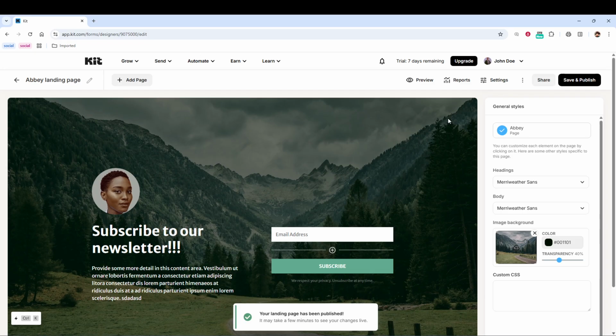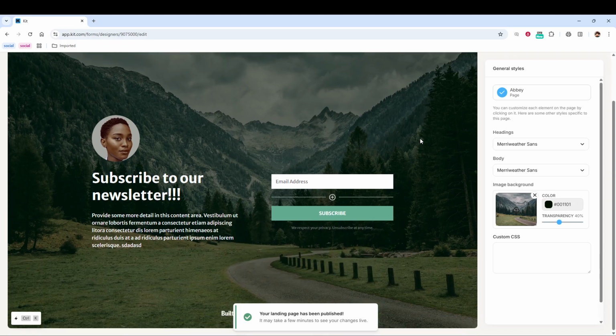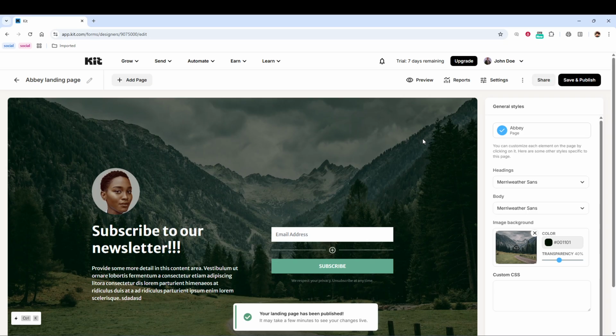At this point, your ebook delivery system is fully set up. Subscribers opt in, confirm their email, and instantly receive a professional download experience for your ebook kit.